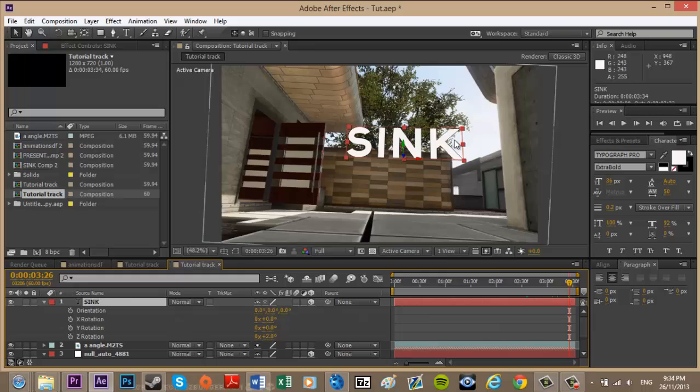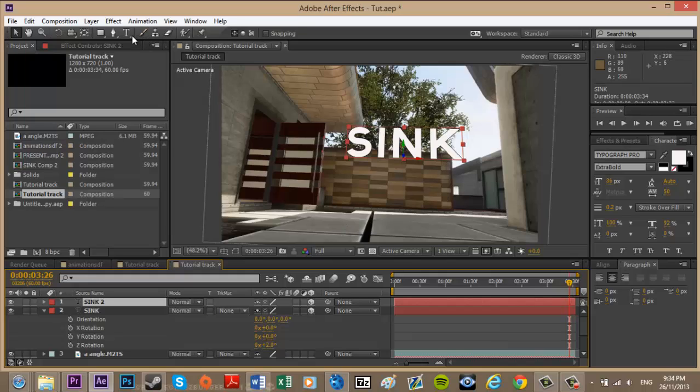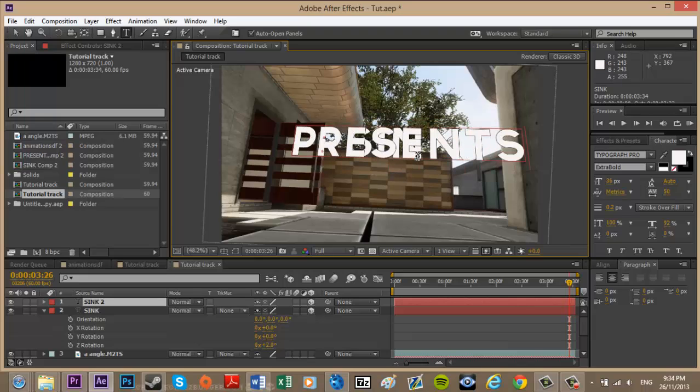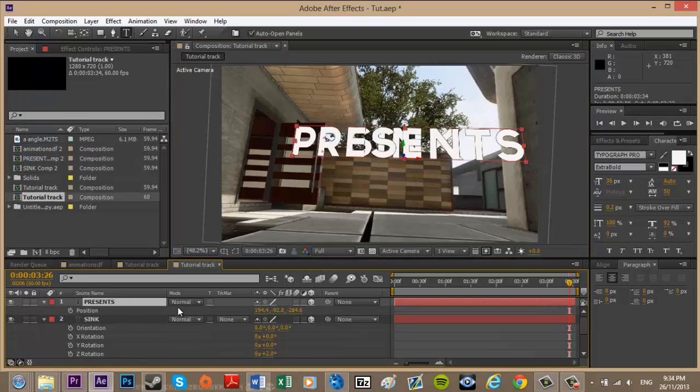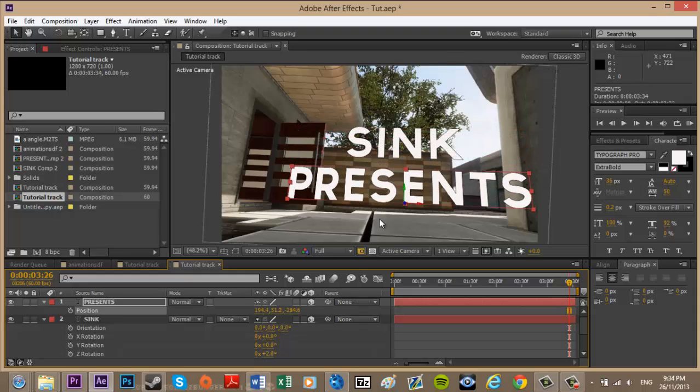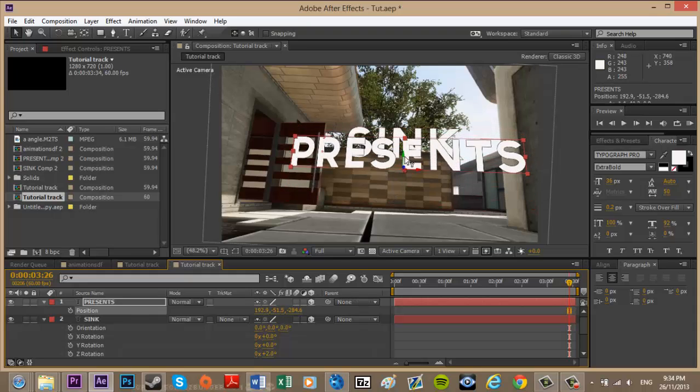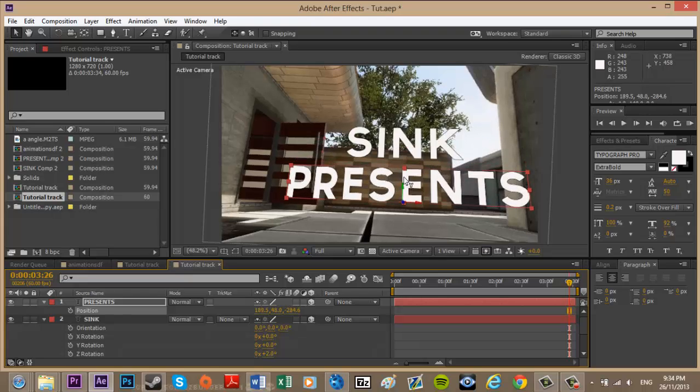If you wanted to add sync and then present, you can duplicate your text layer. Use your text tool, which is also Control T, and then write in, change it to presents. So I'm just going to move that down by either going down here and changing the Y position, or you can do it here with these axes, but you're going to have to use the selection tool for that.